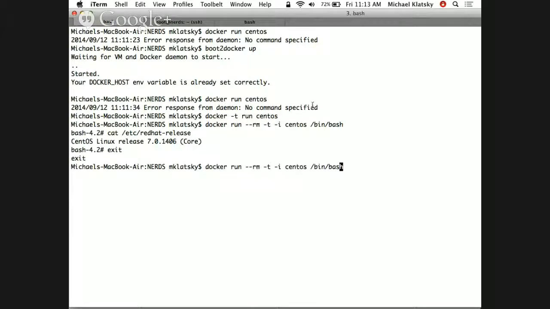If I do the same thing, but I do it with Ubuntu, I'm now in an Ubuntu container. You can also see how quickly it takes to spin it up.